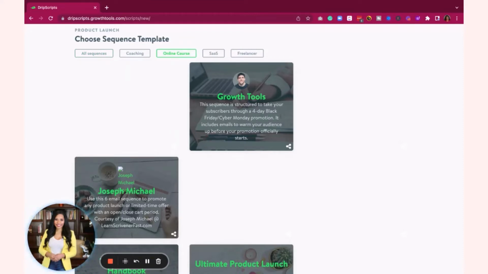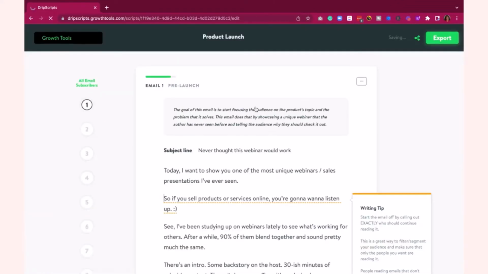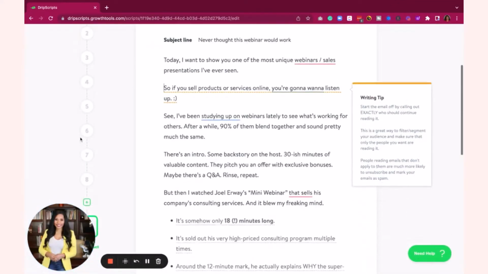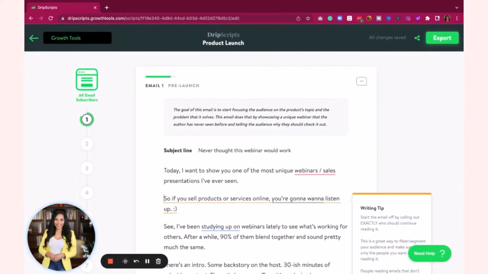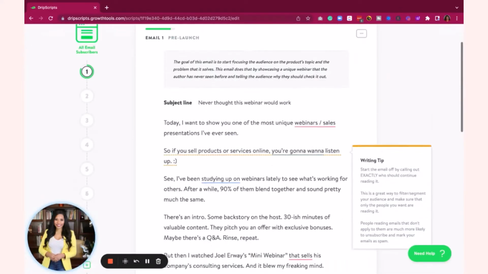They have created this. And so what I'm going to do is use their 4-day Black Friday Cyber Monday promotion. Now, when I click on this, they are going to provide a series of emails because not only are they going to help you to properly launch your actual Black Friday product, they're also going to help you do something called a pre-launch. And that pre-launch will help you warm your audience up before you ever present an actual product to pitch. So as you can see here, we have a series of emails that we can choose from.